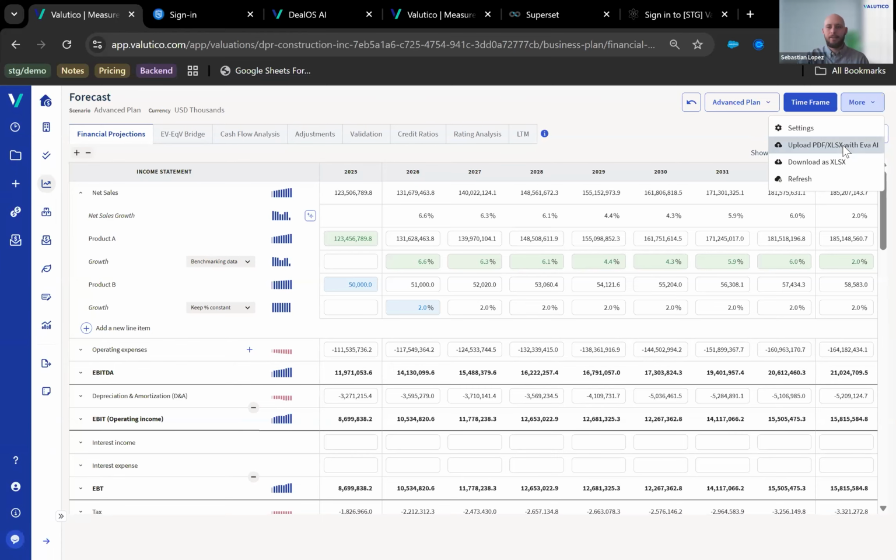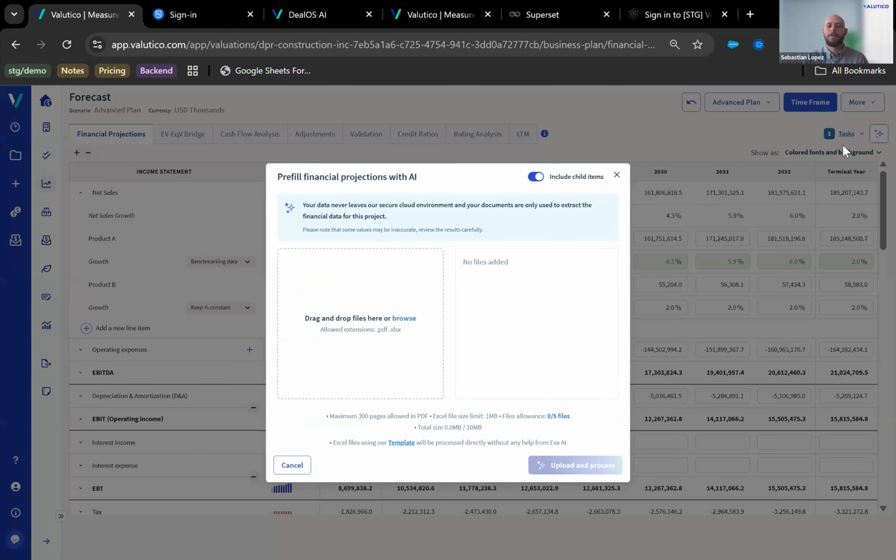You just need to click the upload PDF or Excel button, and here you can actually upload any Excel or PDF file with financial information. AI will just start to be used when we do not detect the export tab within the Excel file. Otherwise, we will use AI to extract data. If we find the export tab, basically we'll use the same old process.